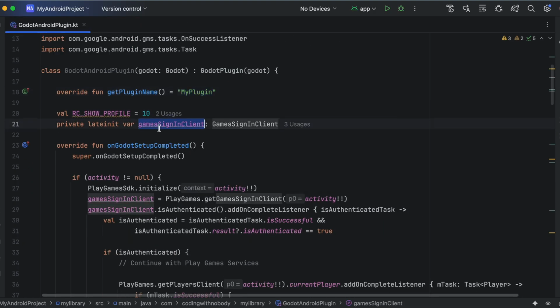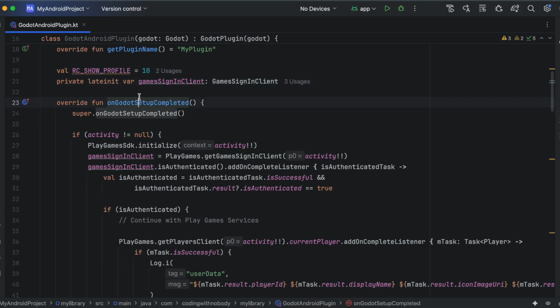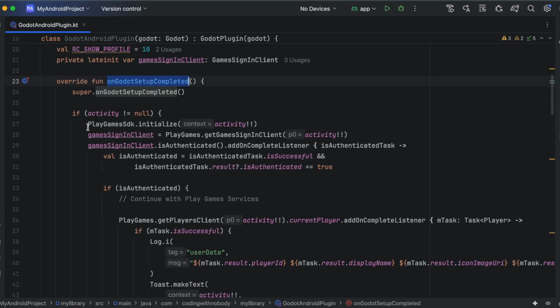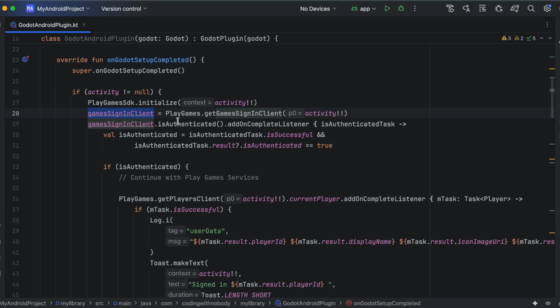Then here is our game sign in client. And here we have this on Godot setup completed. As soon as the plugin is initialized, I want to do a few things. Firstly, I want to initialize the Play Games SDK and the game sign in client, and I want to check whether we can immediately sign in the user as well. Sometimes it doesn't really sign us in, but for that I have a different method created as well.